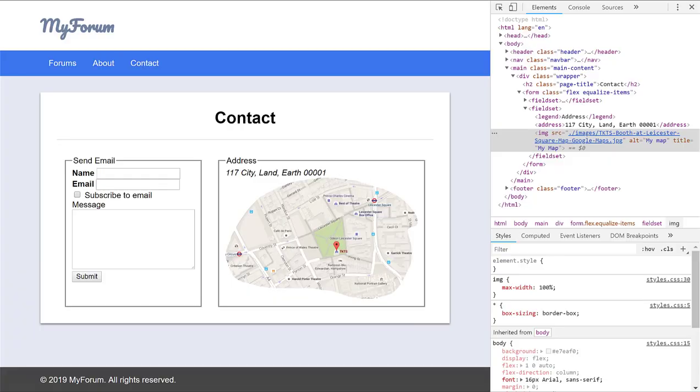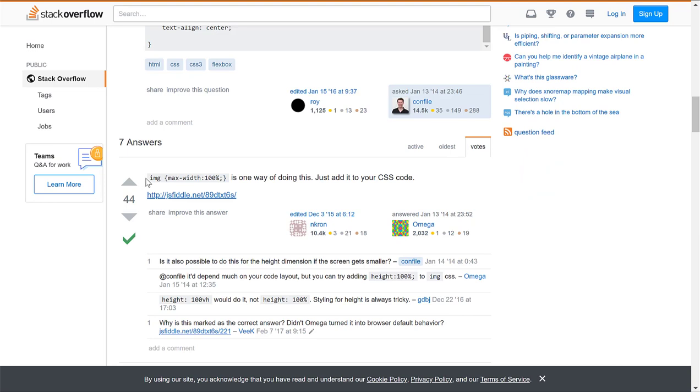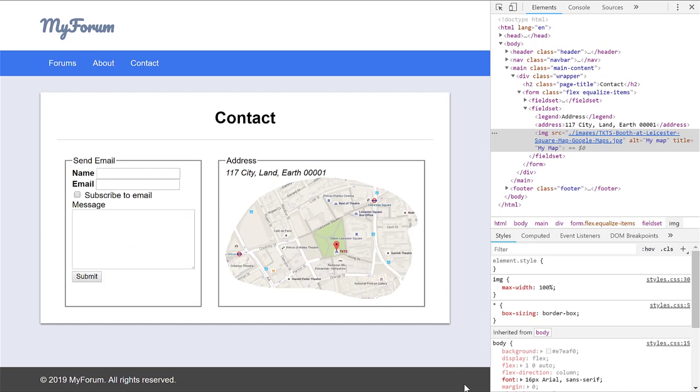There was a Stack Overflow post which said to set the image to max width 100% when using Flexbox, and this way the image won't overflow. That took me a while to find. Okay, but now it's looking like this. That looks a little bit better. But the form, I don't like these borders being around it anymore. So let's get rid of those and let's make these legends bigger and put them at the top.